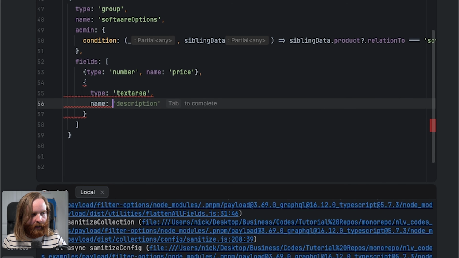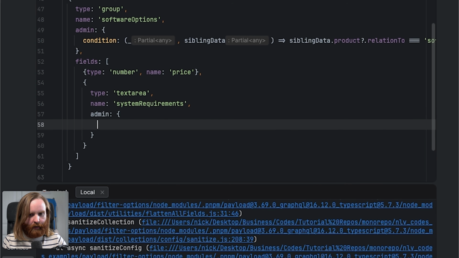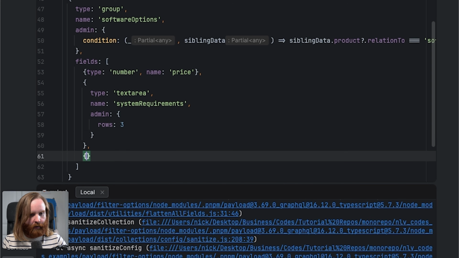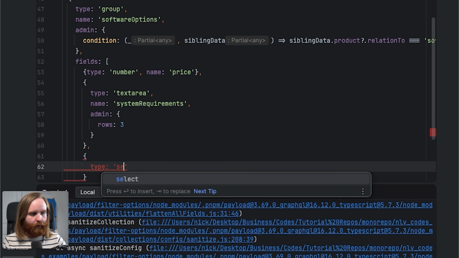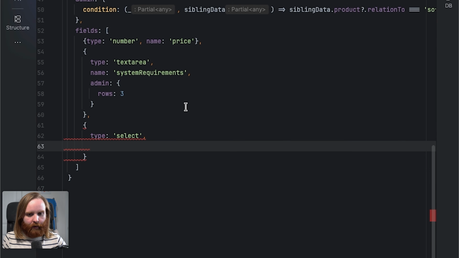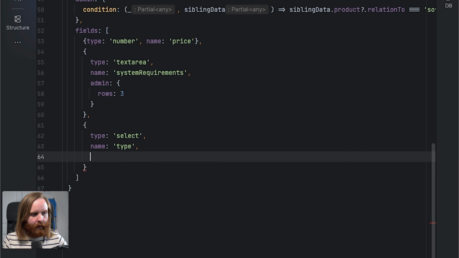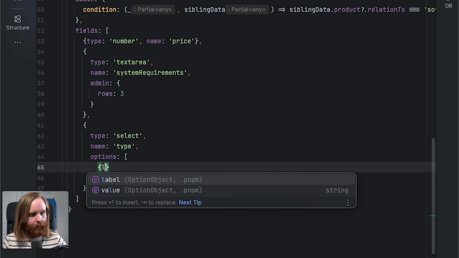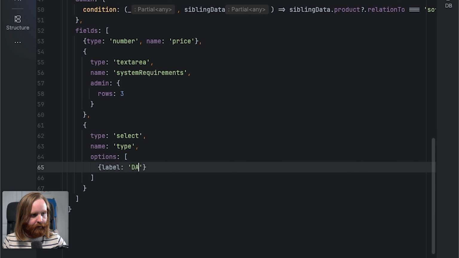And that text area will have the name of system requirements. And we'll make sure that our text area has at least 3 rows. And then finally, we'll have a type, which will be a select field with the name of type. And this is expecting an options array. And we need a label. So the first one will be a DAW, which is something like Pro Tools.